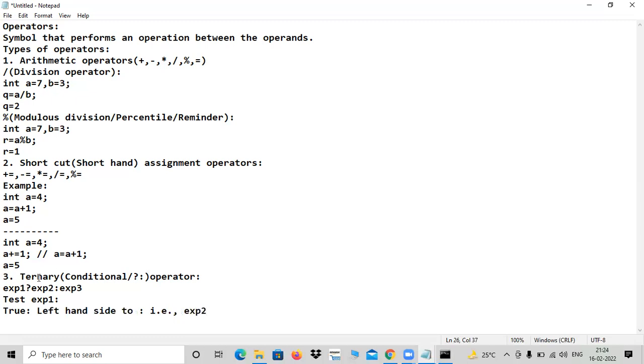You can see here the 3 expressions are given. If true, expression 2 will be evaluated. If false, what is going to happen? The right hand side of the colon, expression 3, will be evaluated.